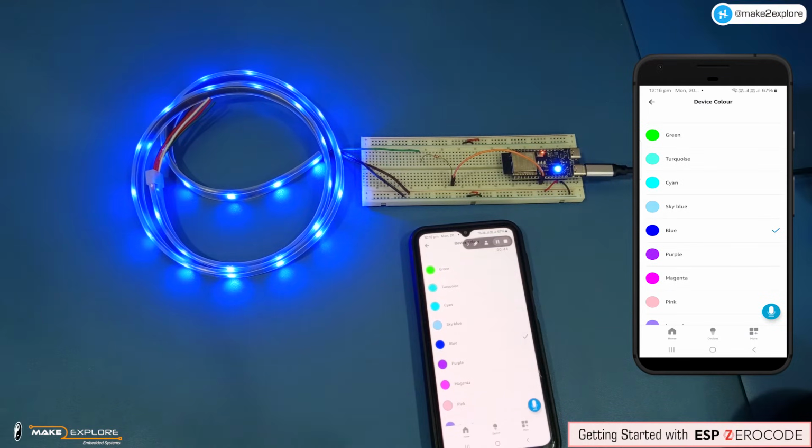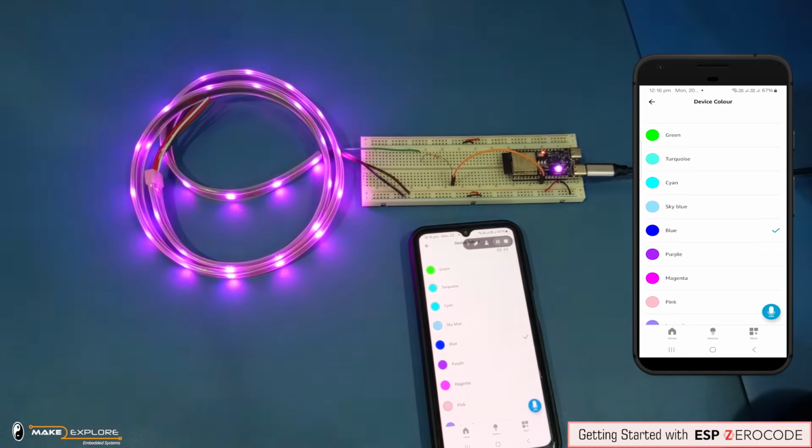Alexa, change strip color to red. Okay. Alexa, change the strip color to green. Alexa, turn off the strip. Okay.